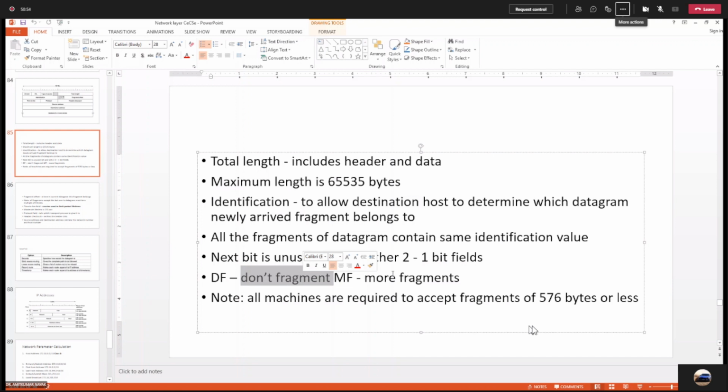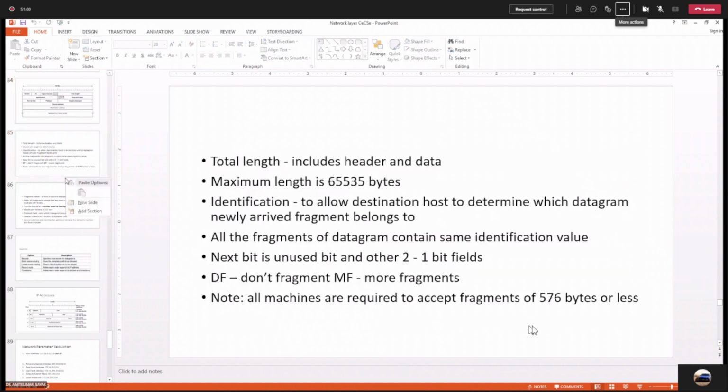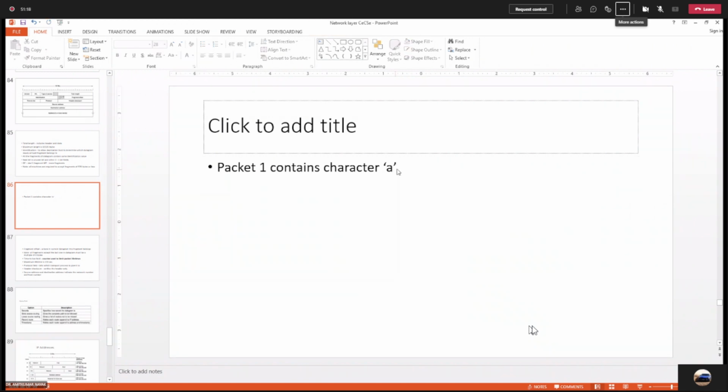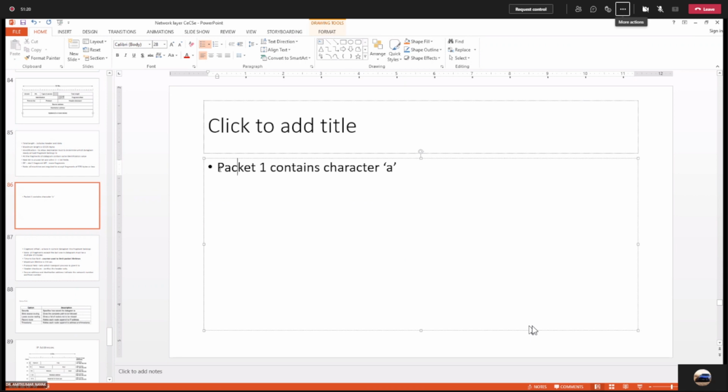Yes or no? What will be the value of the don't fragment field for packet 1 and packet 2? Let me add one slide. Packet 1 contains character A, and packet 2 will contain character B.